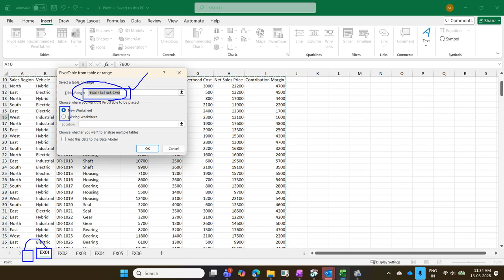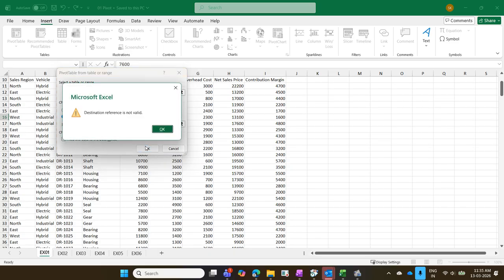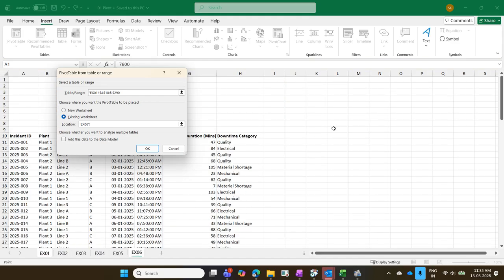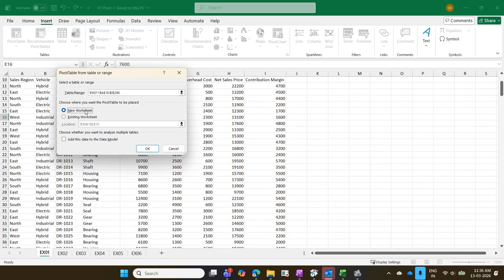If I select the existing sheet and I say OK, it is throwing an error. Why? You have to select the area. Which area you want it. If you want it in the same sheet, you can just click on the same sheet. If you want it in some other sheet, first you have to select the sheet, then select the location. But as of now, we'll go with the new sheet. Probably in the next session, while creating the dashboard, we'll see how to use the existing sheet also. Now let us go with the new sheet. So I'm going to select new sheet.